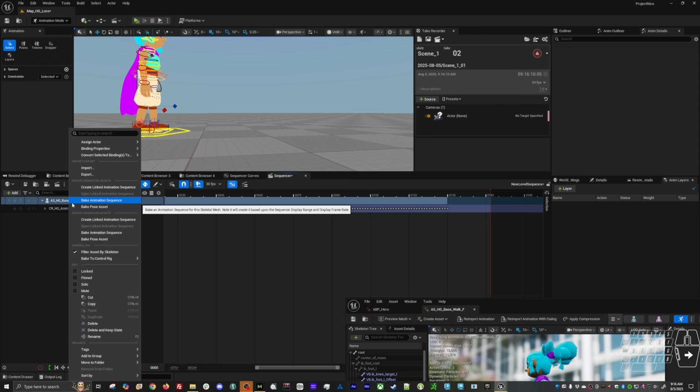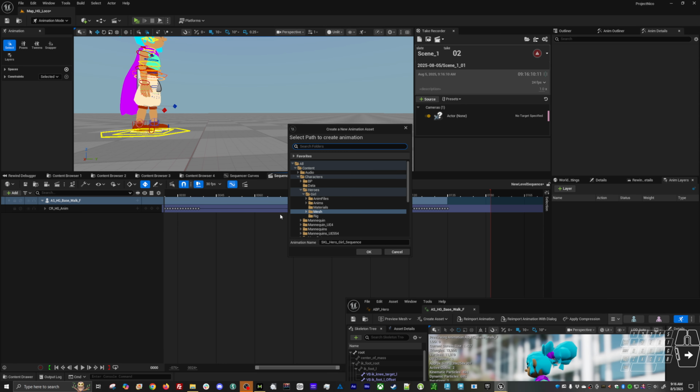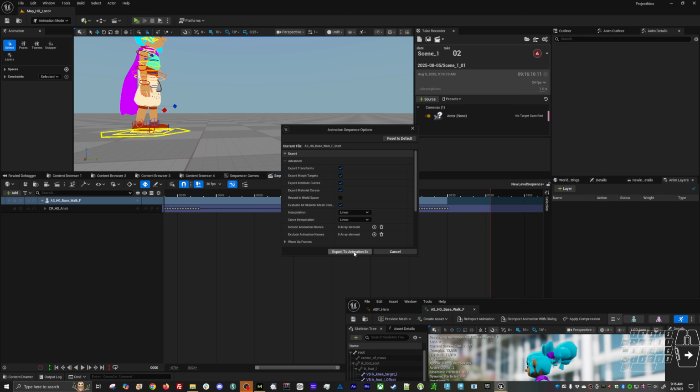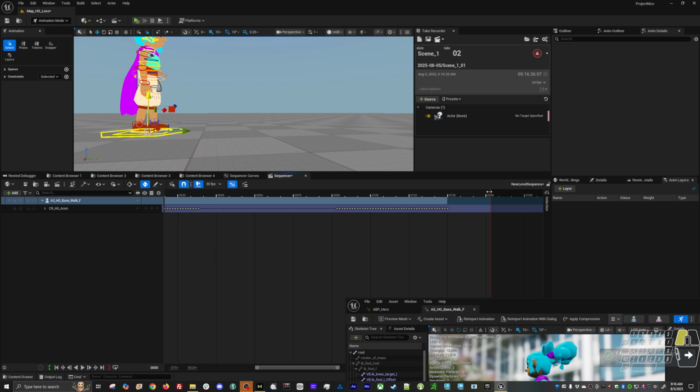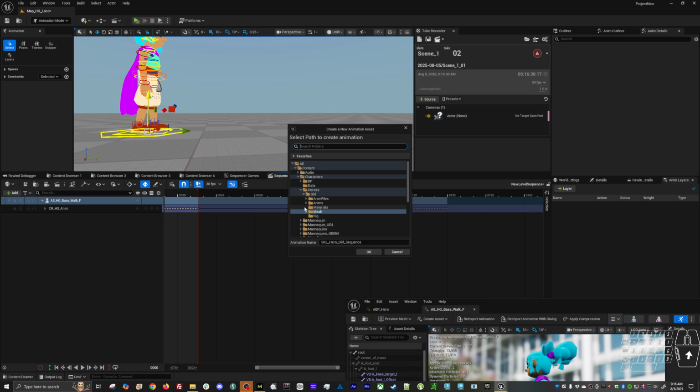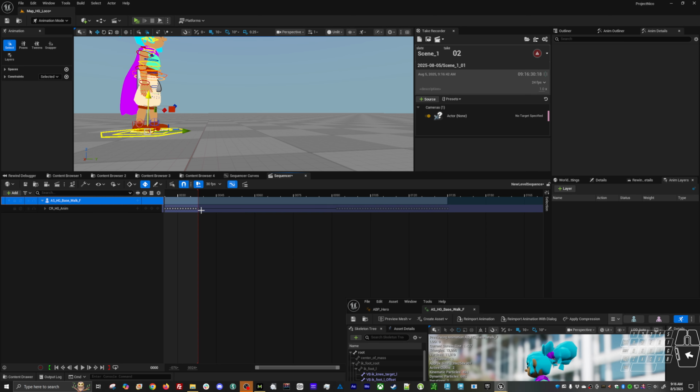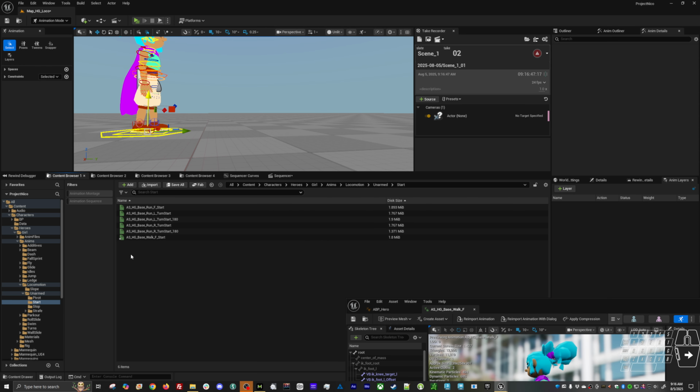Sequencer, bake animation sequence, anims, locomotion, unarmed, start, and save over that one. Let's try that one more time, getting the actual frame number we want. Bake animation sequence, anims, locomotion unarmed start, and export that. Then let's get our stop. Let's go ahead and create that one too.